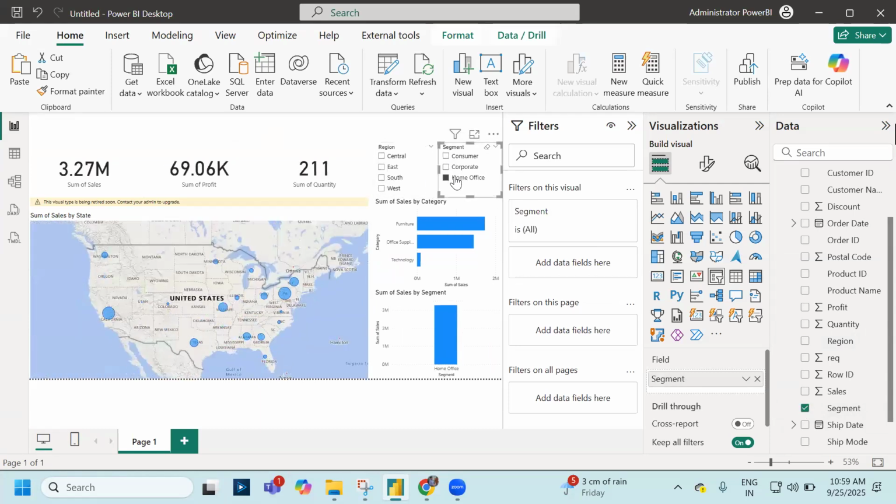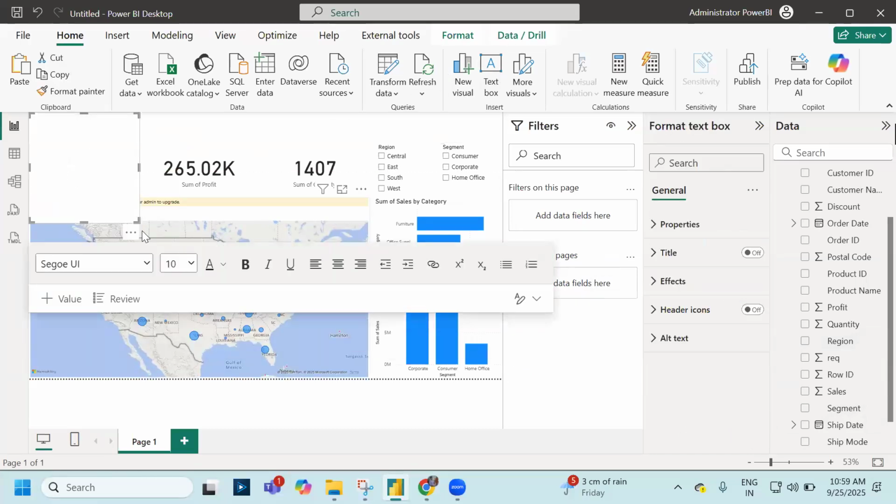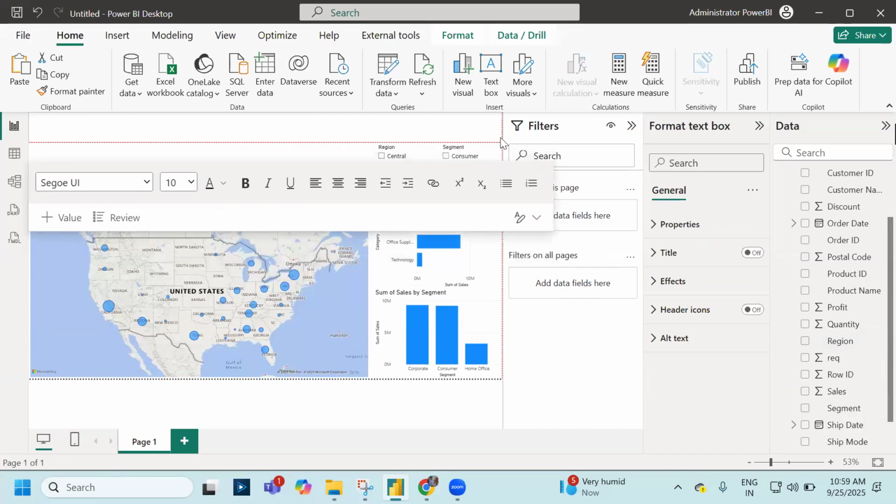All numbers will respond. Finally, one title. I want to name it as something like sales report, a sales performance report.